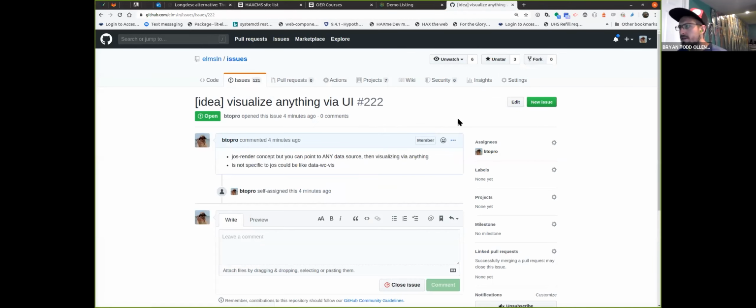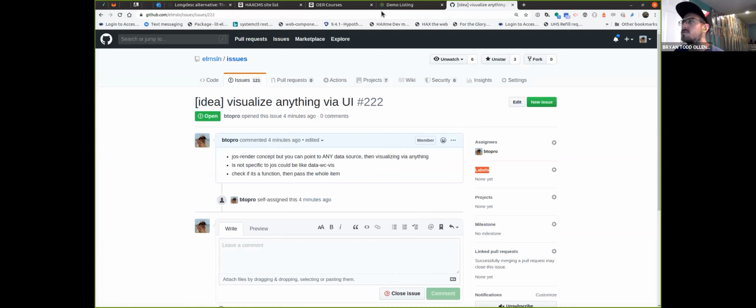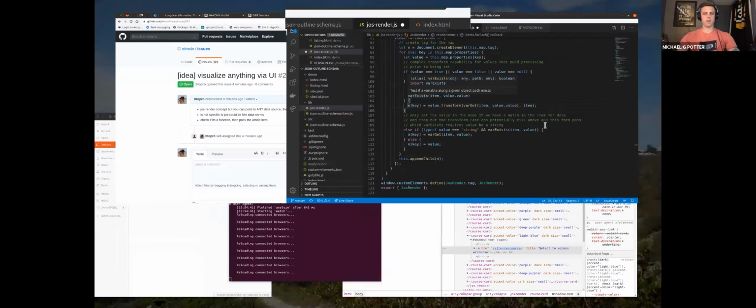Because I enjoy completely gutting the way this operates now, as opposed to later when it's implemented in places. It's only implemented in one place. So check if it's a function, then pass the whole item. Yeah, and then I don't need the path detection. That actually becomes much easier. Nice. Right.